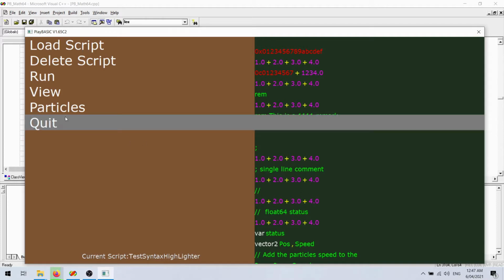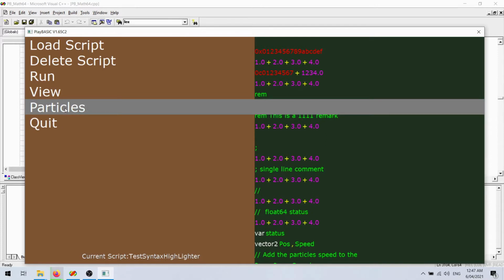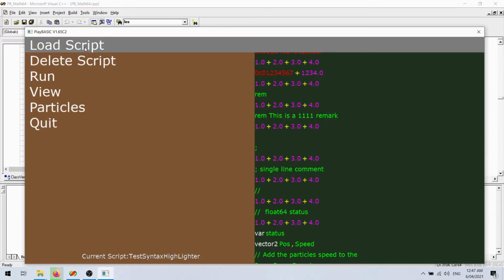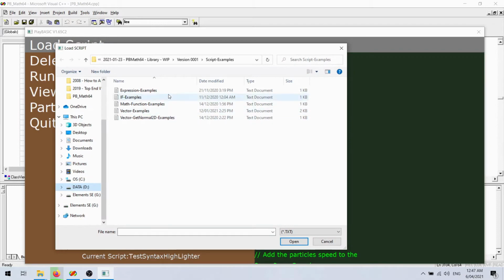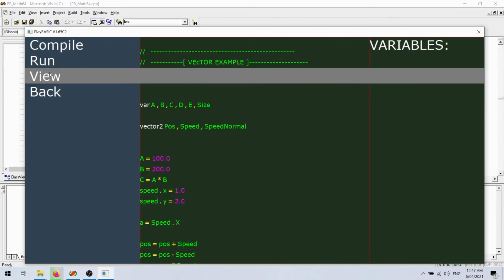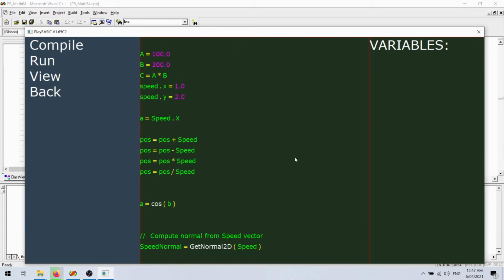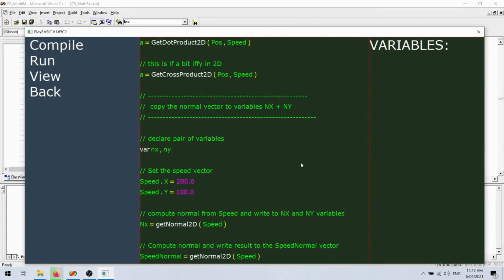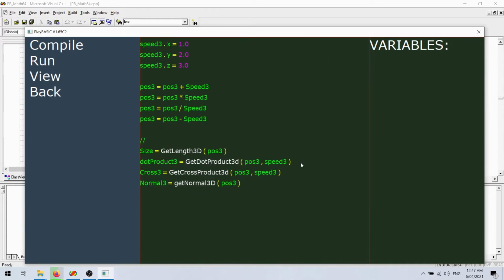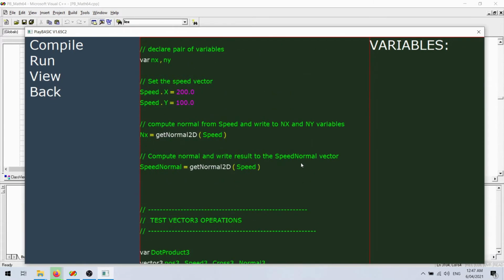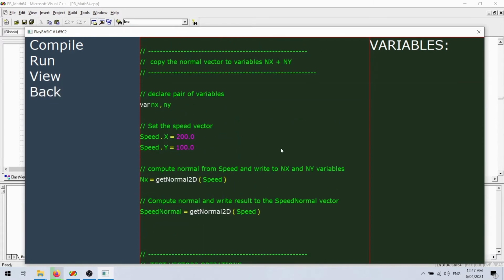So I can do, I have to find the script, won't I? Right, so we load the vector examples, go to run, and we haven't compiled it, but we've got a syntax highlighted version of it. So we've got some 2D vector stuff here, getting a normal of speed. This is something here that I want to get rid of, actually.